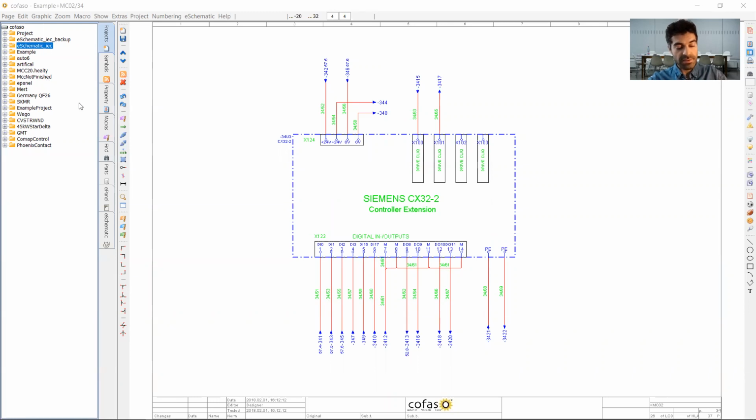So in the first place, I will explain the COFASO interface a little bit. Classically, we have page, edit, graphic, zoom, macro, show, extras, project, numbering, etc. I will also come back to these points during the video. First, all the projects that you design in COFASO will be listed here on the left side in the project tree.